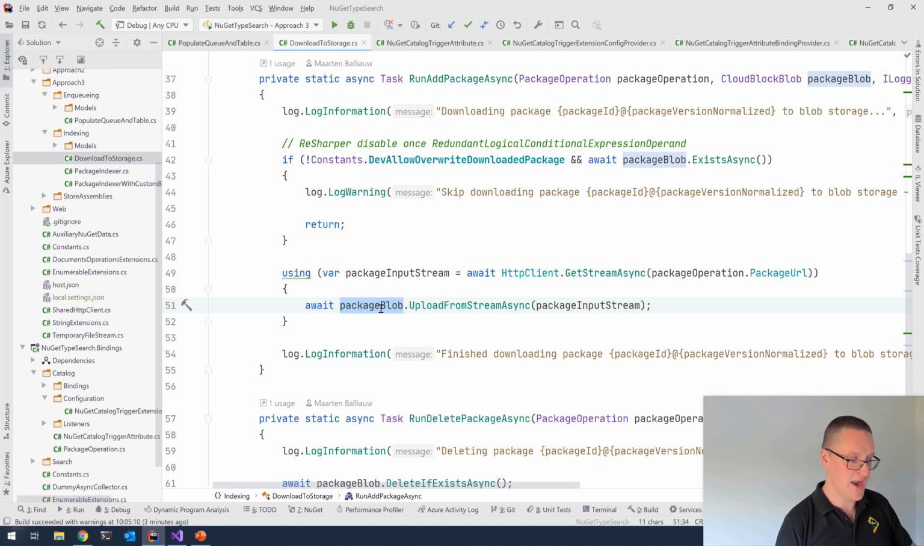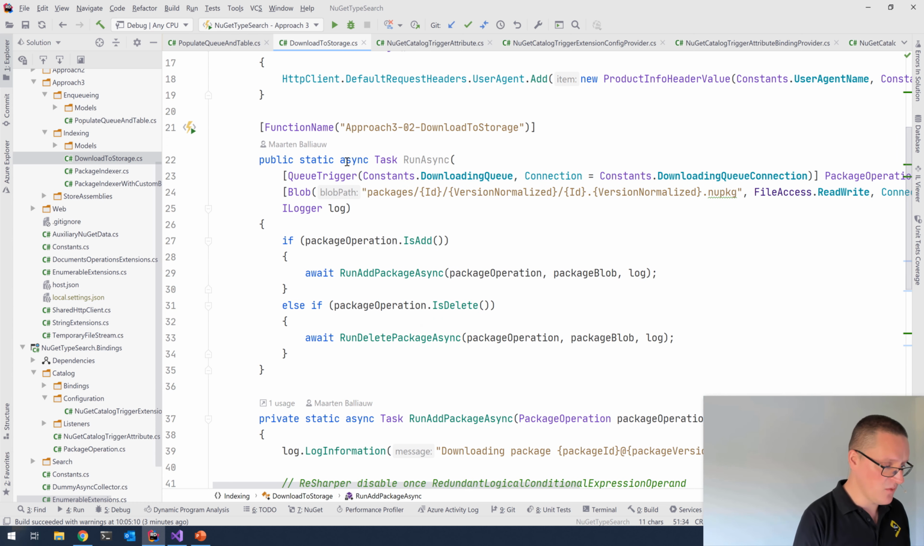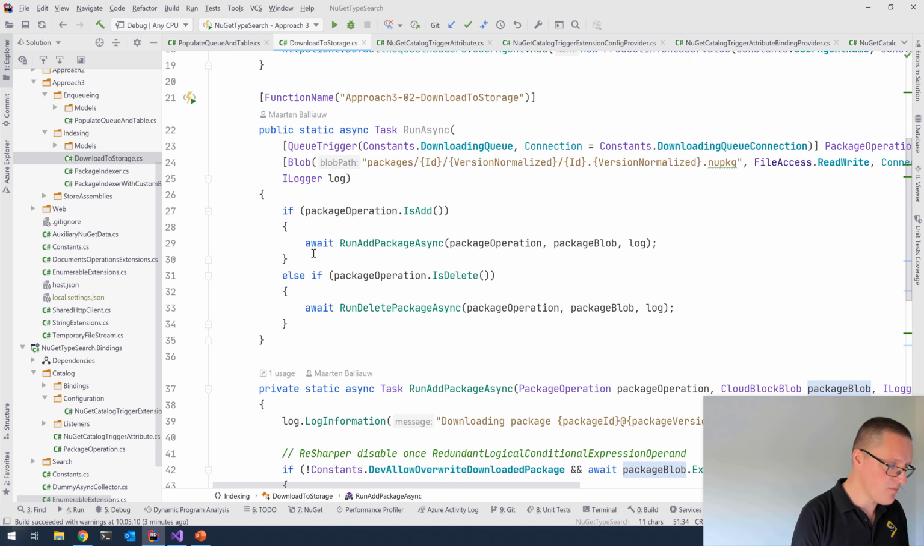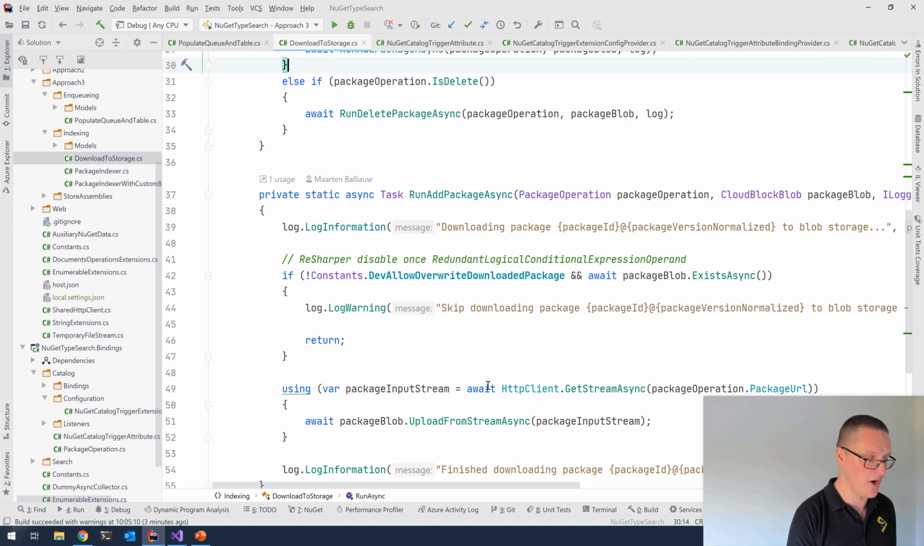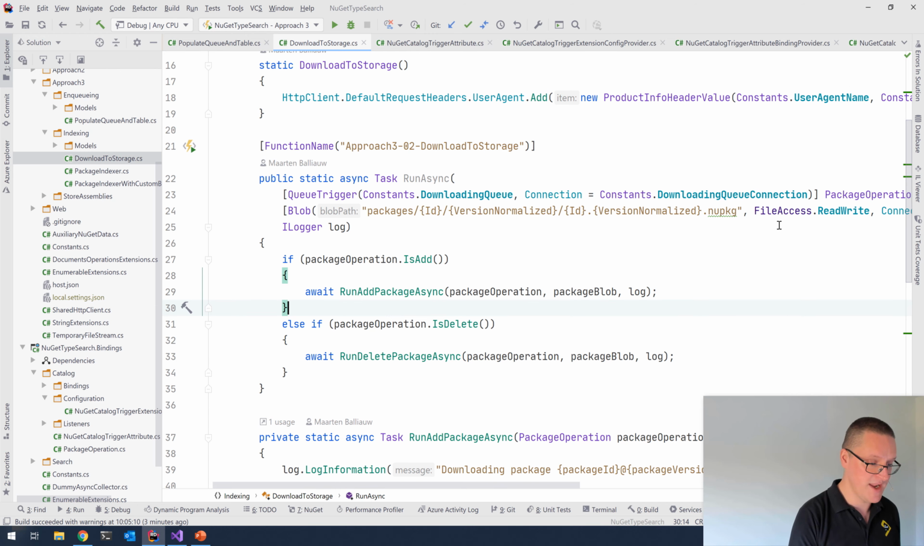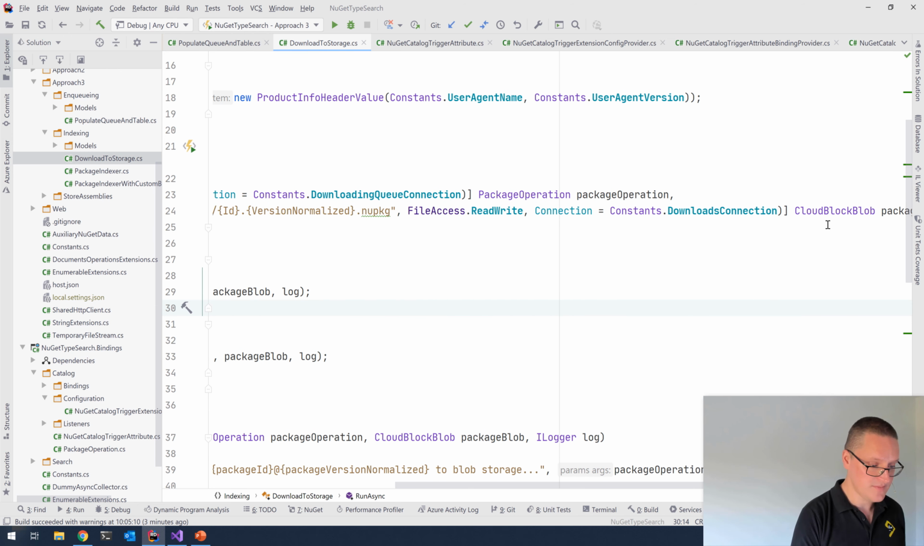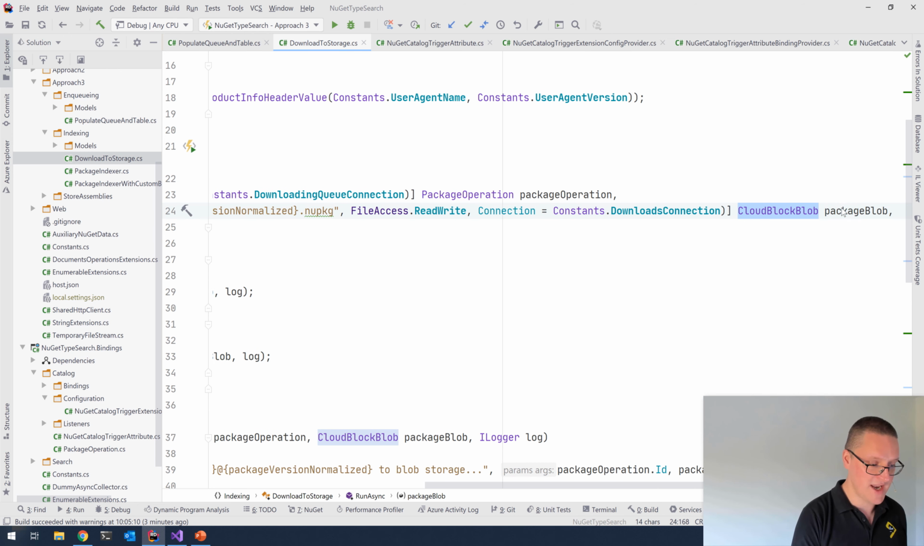Using that, we either delete the package blob or we upload the binary that comes from the actual package itself. A small additional piece of information here: for our blob, again, we did not have to set up a storage account. We did not have to set up a blob container and so on. Our function simply receives a Cloud blob from the Azure Functions runtime.